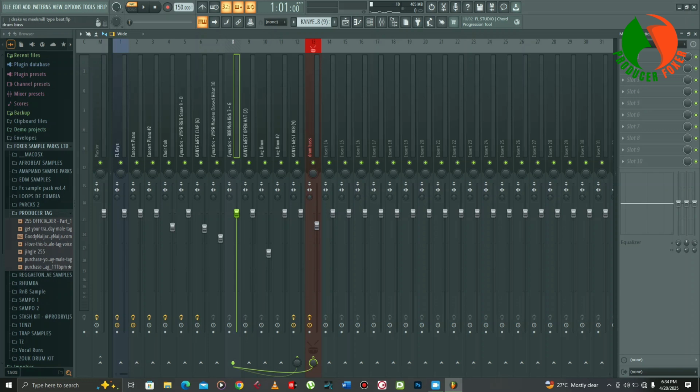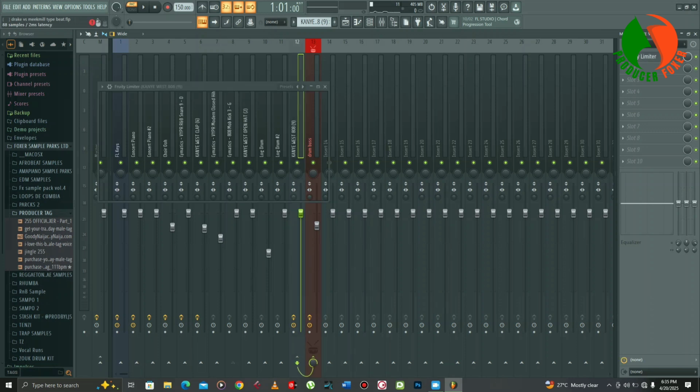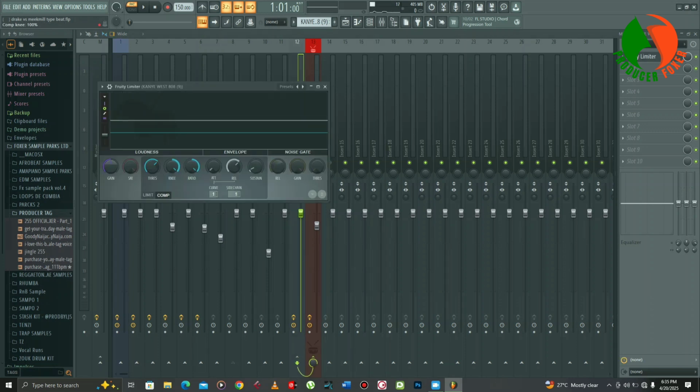After that, I side chain by using a frequency limiter, and use these settings in compression.